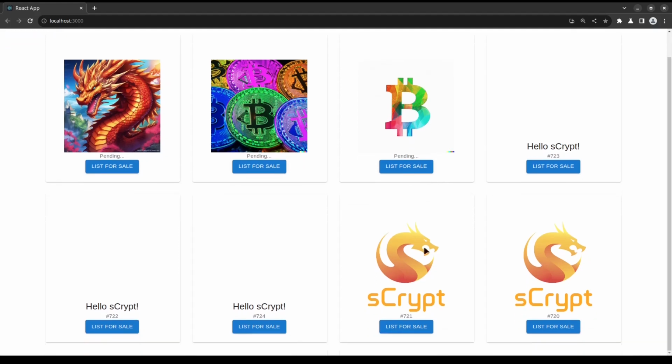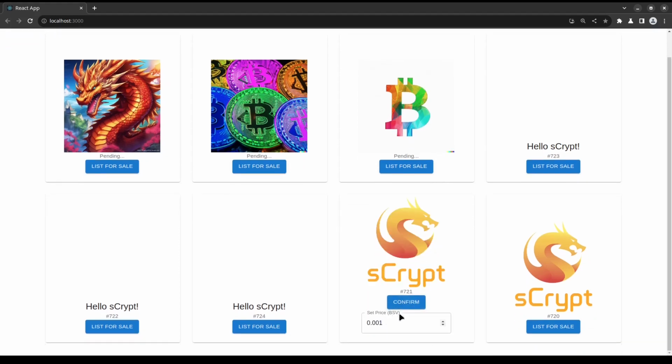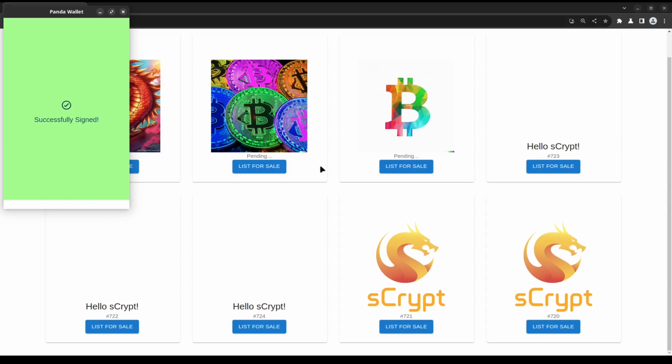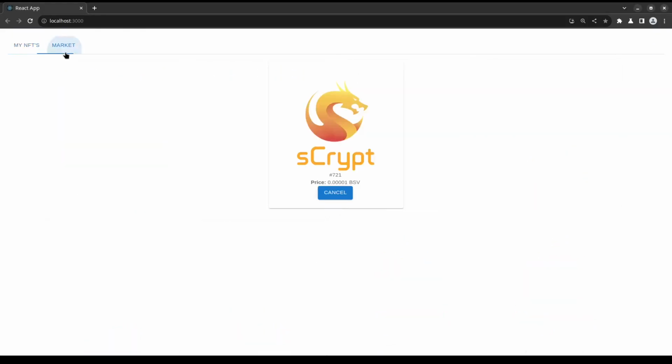So let us try to list one, this for example, and we put in a price and hit confirm. And this will prompt us the Panda wallet, put in our wallet's password and hit sign the transaction. This will sign and broadcast the locking contract for the marketplace, and it should appear here.